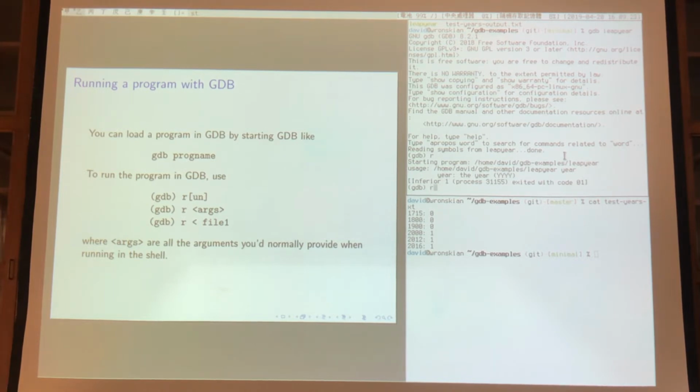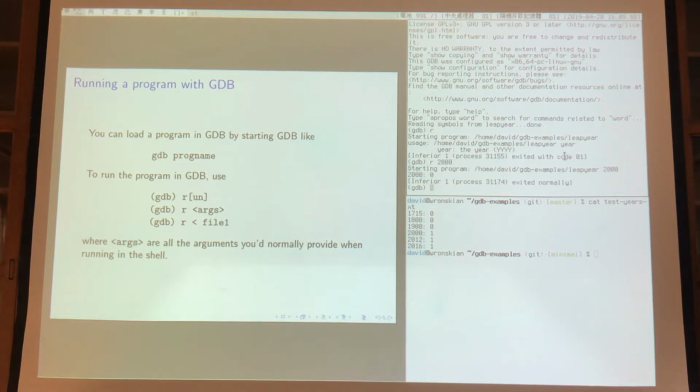And that just gave me the usage, as you can see. When you run something in GDB, you add all the arguments after the statement run, in the same way that you would add them after the name of the program if you were running it from the terminal. So in this case, because the program takes a year, we'll type r 2000. And as you can see, it's giving us the same output that we previously got, except this time it's running inside of GDB.